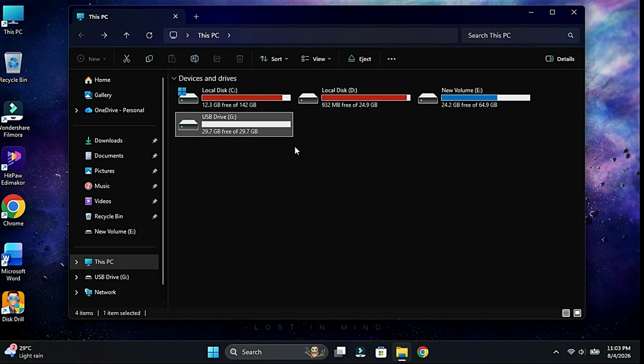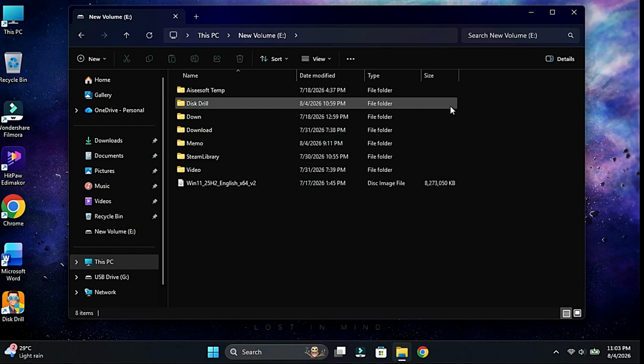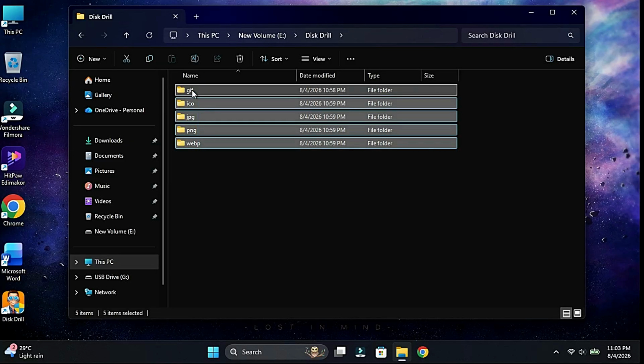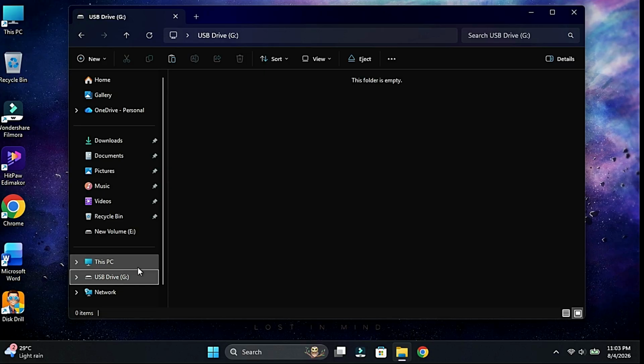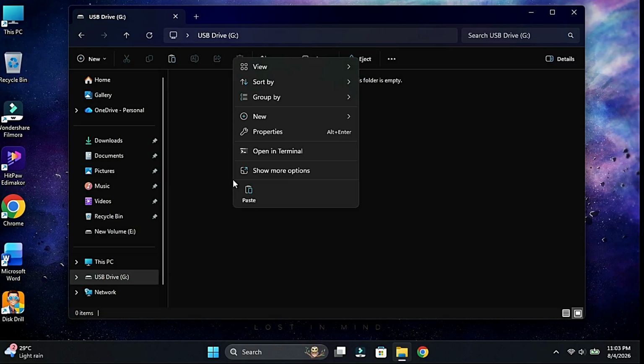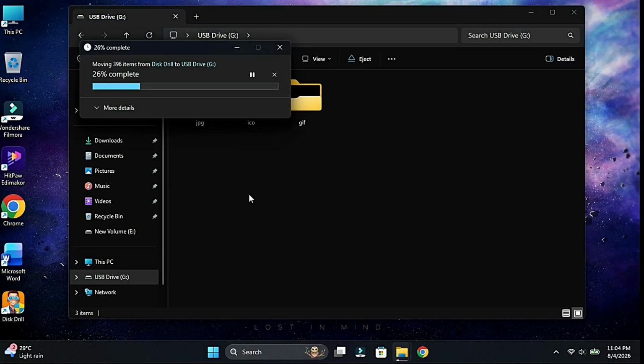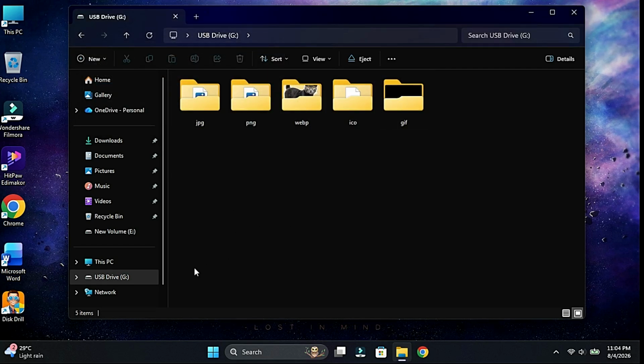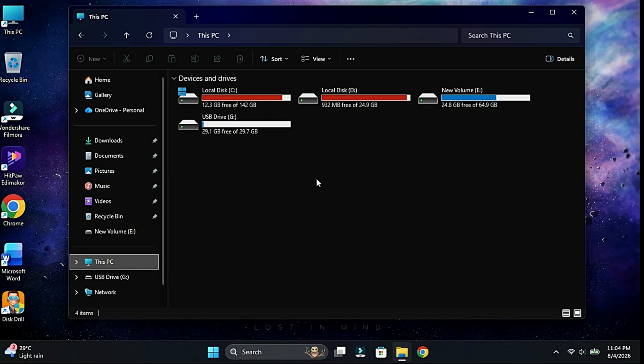Now, if you'd like to move your recovered files back to the SD card, simply open the recovery folder you selected earlier. Go to the Disk Drill recovery folder. Select your recovered photos, videos, documents, or other files and cut or move them back to the SD card. This way, you'll have all your important data restored and a fully working SD card. And that's how you can recover data from a corrupted SD card and fix a corrupted SD card using Disk Drill and Windows.